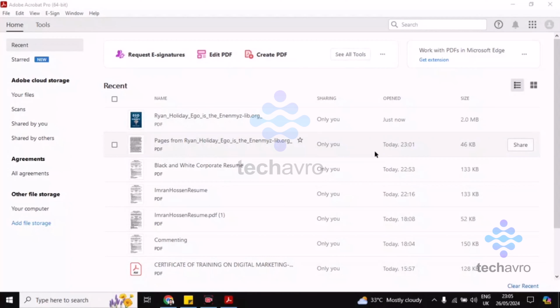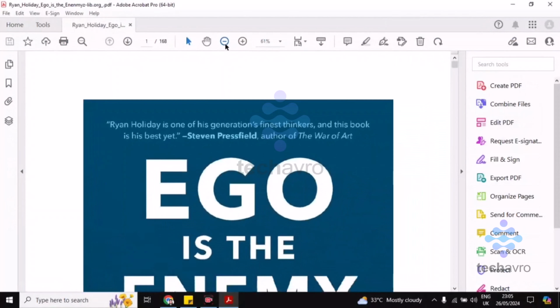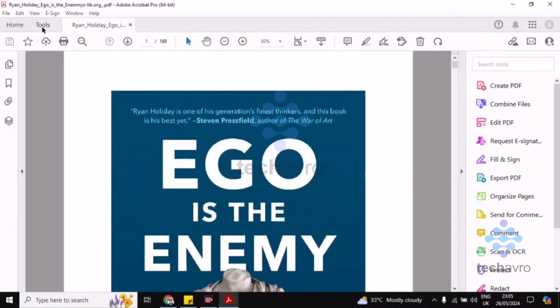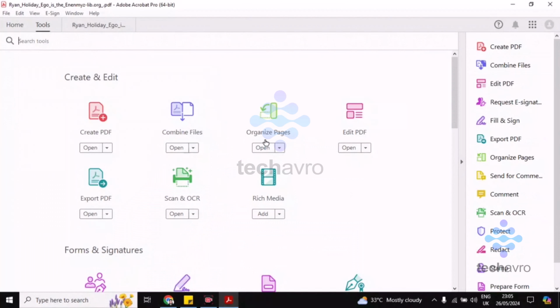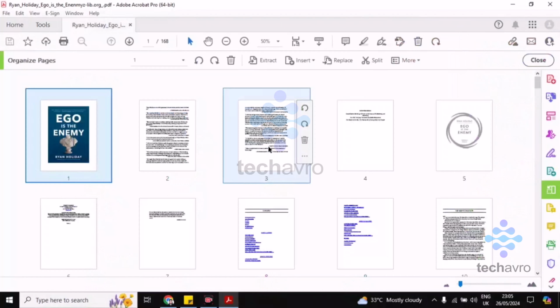In this video, I'm gonna be showing you how to split pages in PDF. So open your PDF first. In Adobe Acrobat, click on the Tools option, which is in the top left corner. Click on Tools and choose Organize Pages.